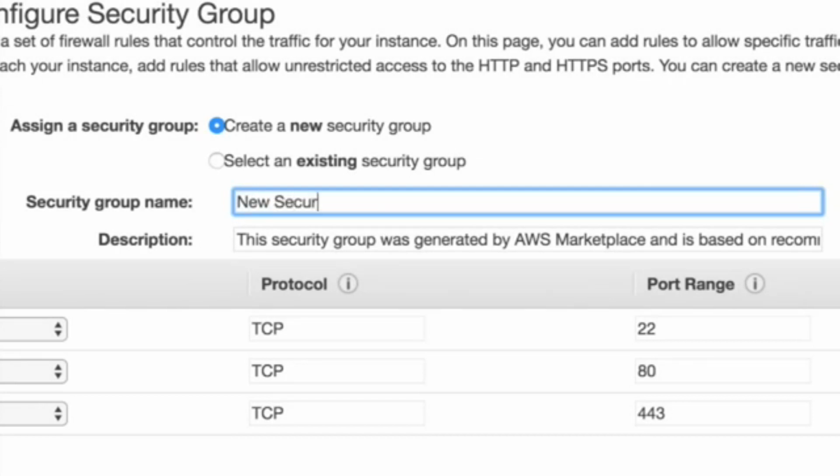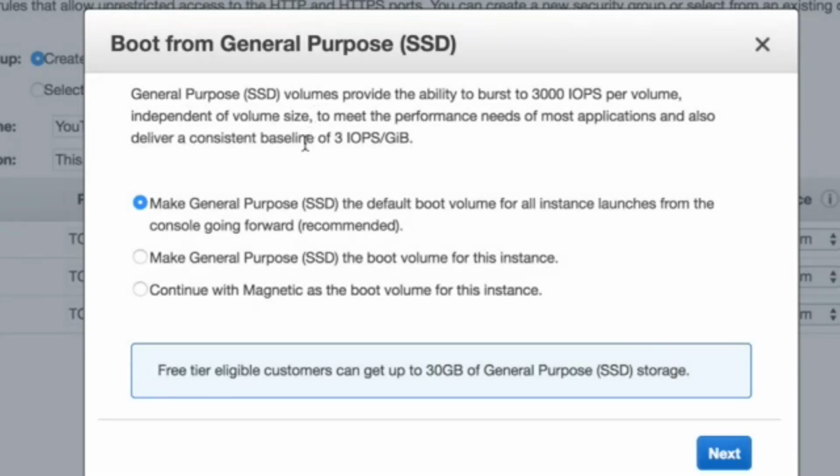This is going to be a new security group, or YouTube video security group. Yes, I want magnetic. Oh no, I think I went for this actually. Boot from general purpose SSD. Did I? What did I do? Whatever, I'm gonna go for this for cheapness for video.